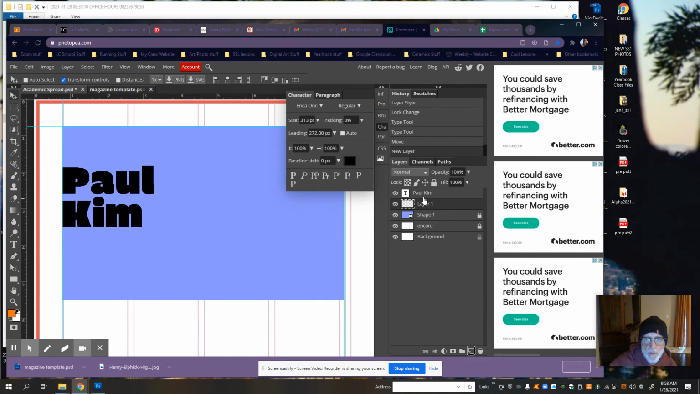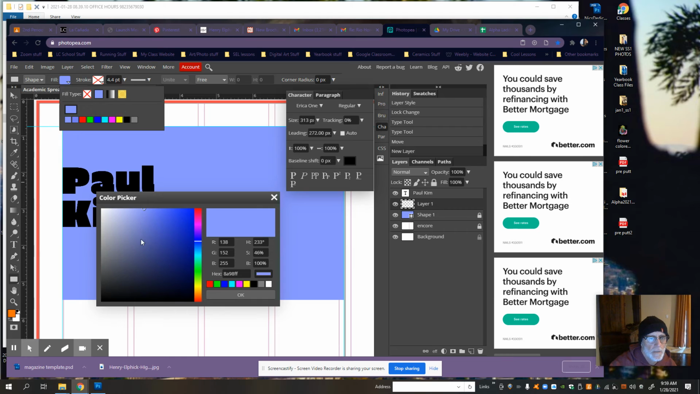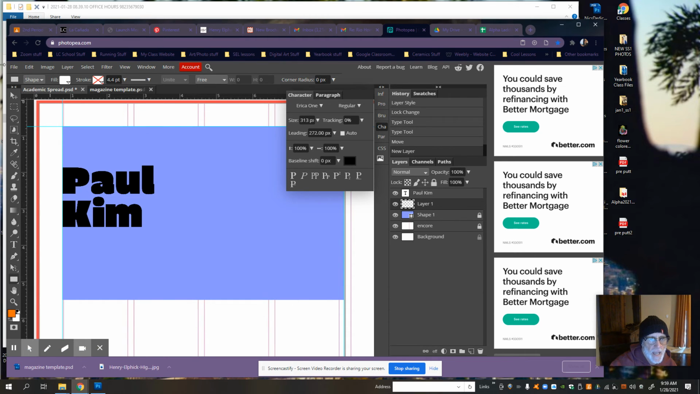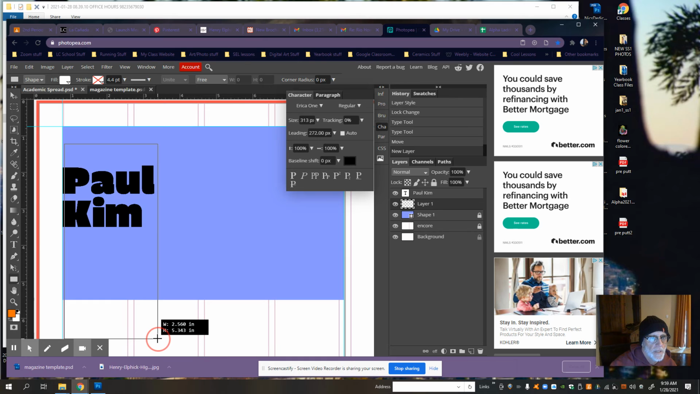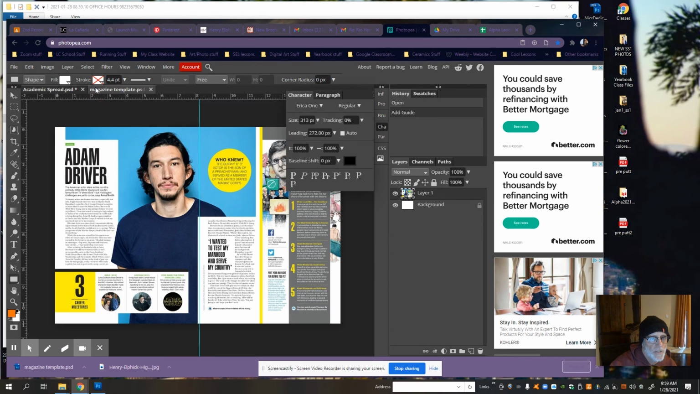Now I'm going to add a new layer. So I've got Paul Kim and I've got shape 1. I'm going to add a new shape, and this one's going to be the white one. So I'm going to change my color to white. I click on this first, and then I bring that color picker right at the upper left corner. You can also choose the white down here. Click OK. And now I'm going to drag out a white rectangle. There we go. Perfect.